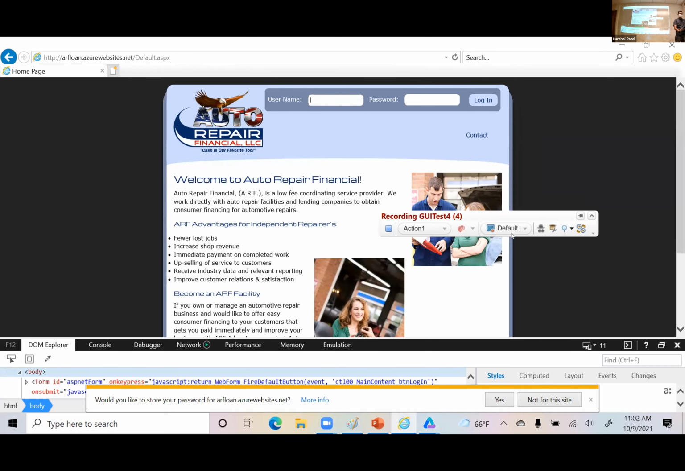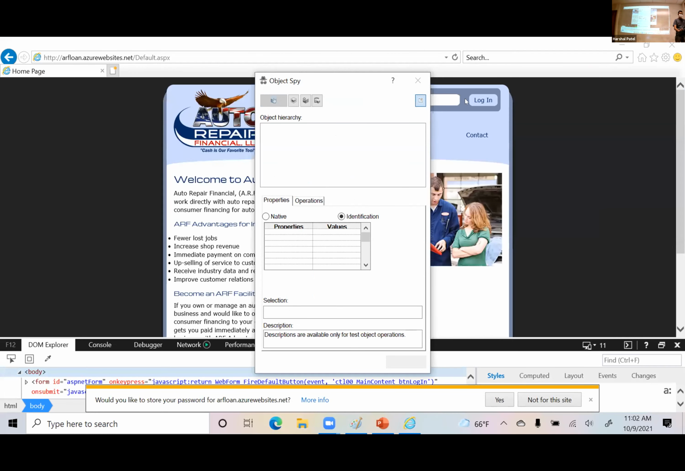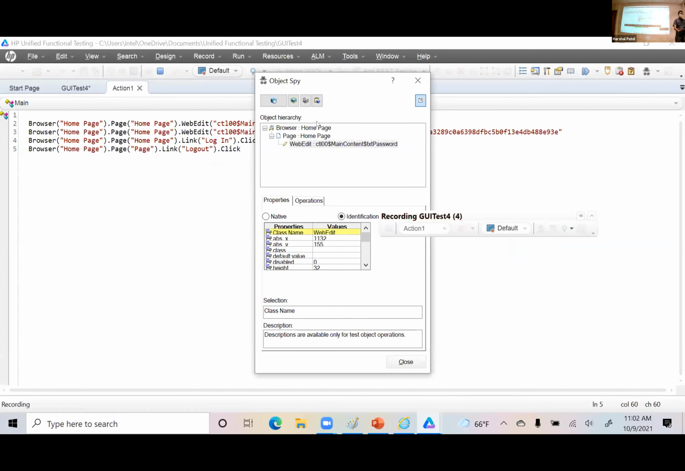When I'm recording, there are a bunch of properties I can see in the Object Spy. Let's see this one. Its name is txt password. Then I have class name, some default value, inner HTML, inner text, so there are some text values. It will capture these properties and store them in the repository. That happens during the record time.